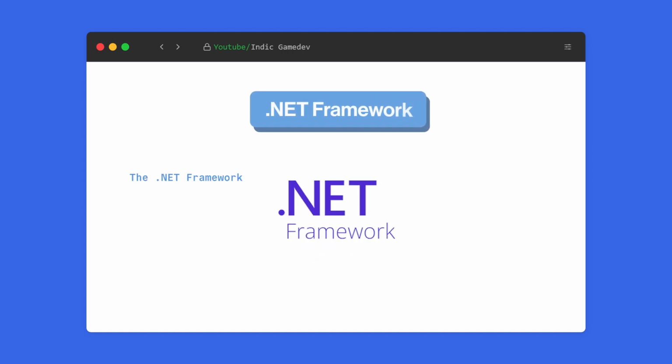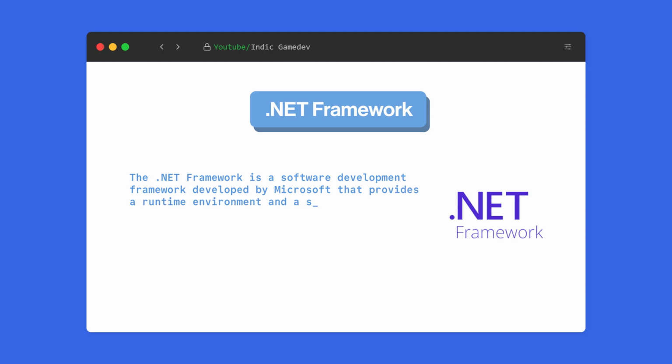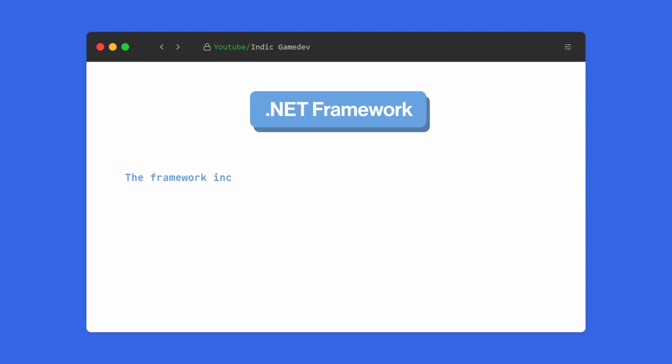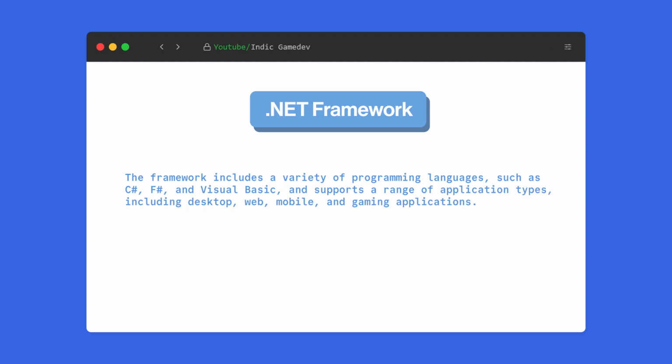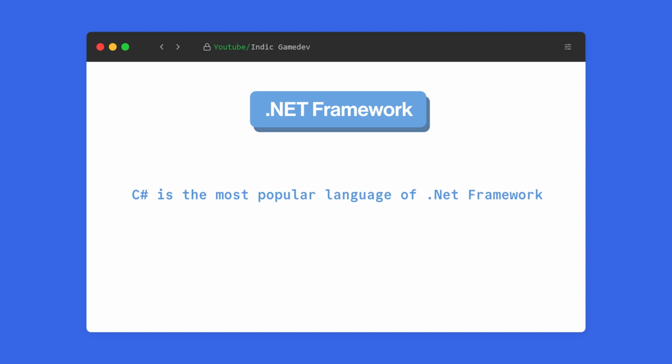The .NET framework acts as a toolkit that provides features and tools to simplify development. It supports multiple languages, including C#, F#, and Visual Basic, among others. However, C# is the most popular among them.